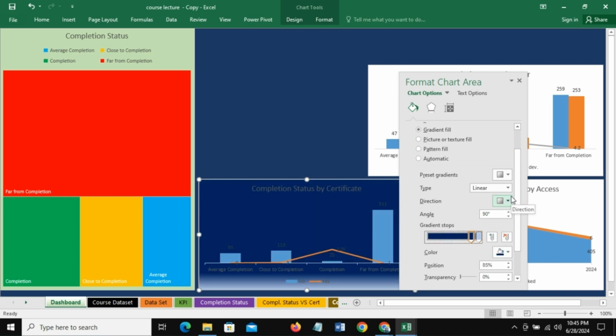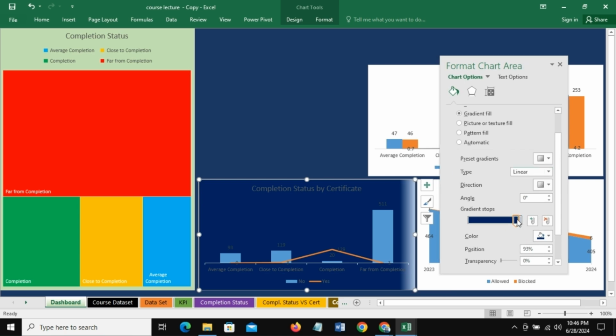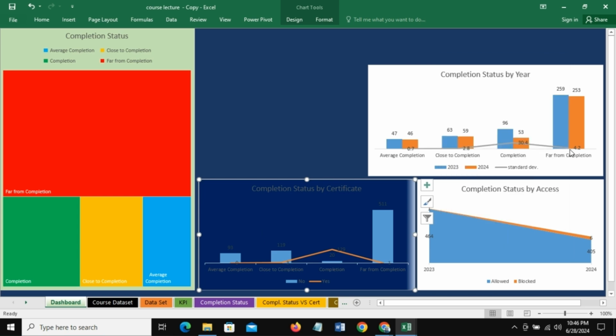Also change the direction to from the left to the right. Choose this one. Yes, so that when we move it, you can see the effect. Sorry, let me move this so that we can see the effect of what we are doing. Just slightly. Okay, good. So this is okay. So we can close this.